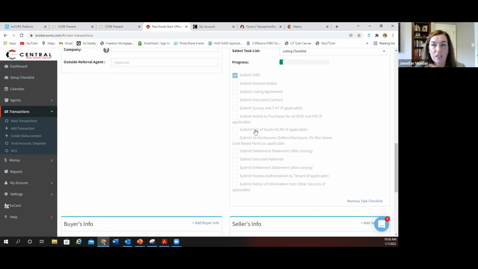If you're in the city of Austin, the city of Austin's energy audits are going to be required. All of your disclosures, your settlement statement afterwards is going to get uploaded into the system. If you do any addendums after the contract's executed, that'll go here. All of these are just options of things that you might need. If you have questions about other documents, may be needed, may not be needed, just give us a call. Either one of us is available anytime to help answer questions about documents.